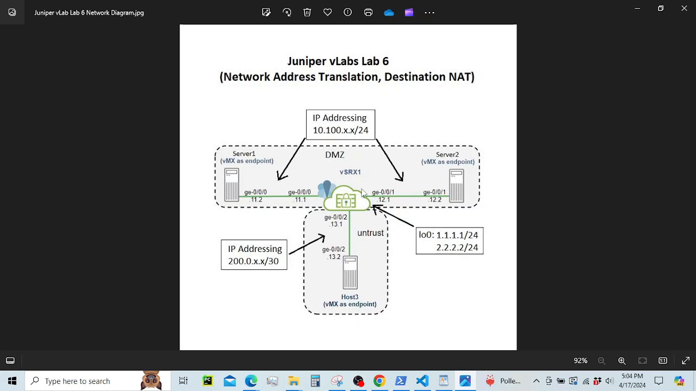Now the next portion of the lab is where we actually define our NAT policy, the destination NAT policy. So remember, we defined our DMZ servers in the address book using their private IPs. So what we're going to have to do now is take the destination NAT policy and bind the loopback IPs that we created to the private IPs that are being allowed through the security policy. So let's go ahead and do that.